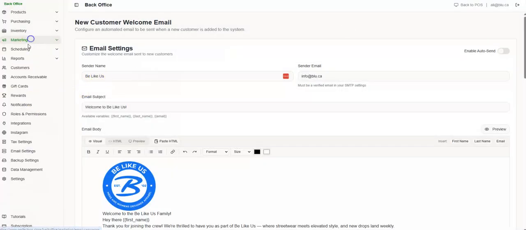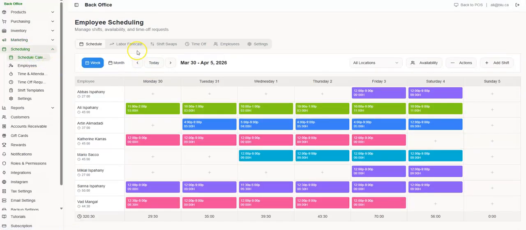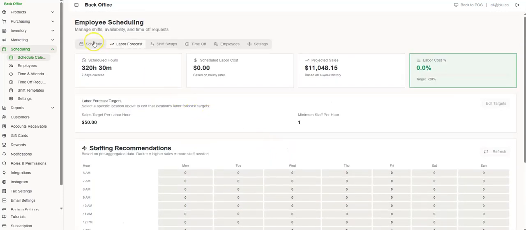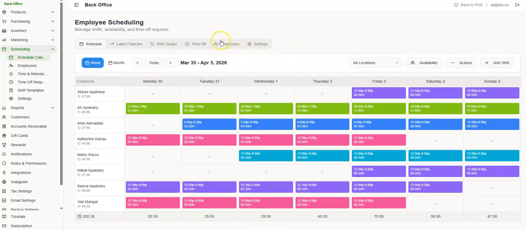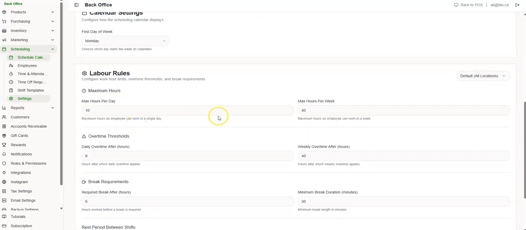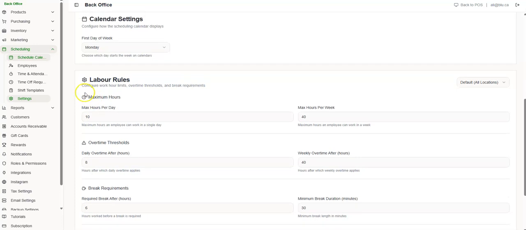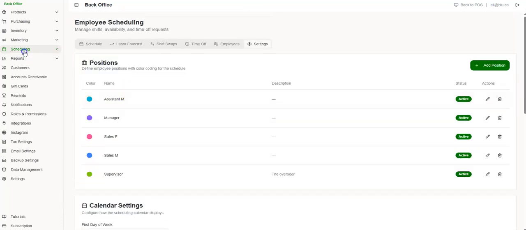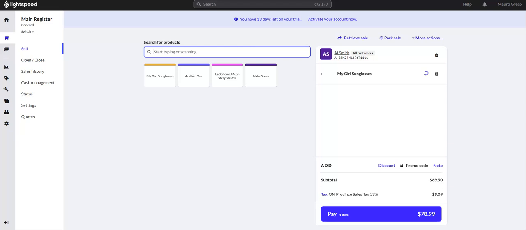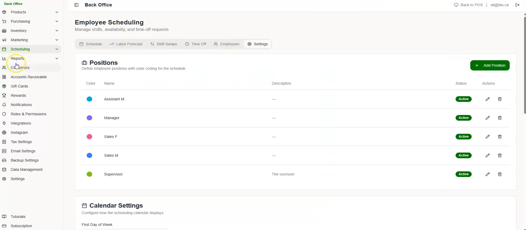Special orders. Okay, let's go quickly through this. We've got a scheduling calendar. We've got a labor forecaster. It'll show you when your busy periods are based on your last 4 weeks of transactions. You can make schedules with this. You've got settings. You can create different positions and labor rules, like a maximum of 40 hours a week, so people don't go into overtime. So it's a very robust scheduling system. I don't see that on the Lightspeed side. I just don't even see anything close to what we've got here.